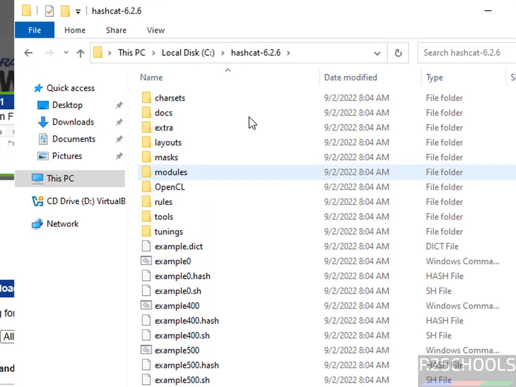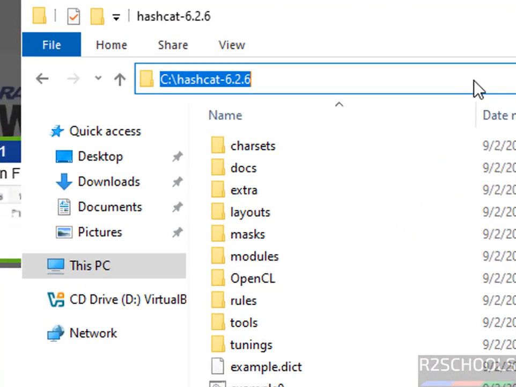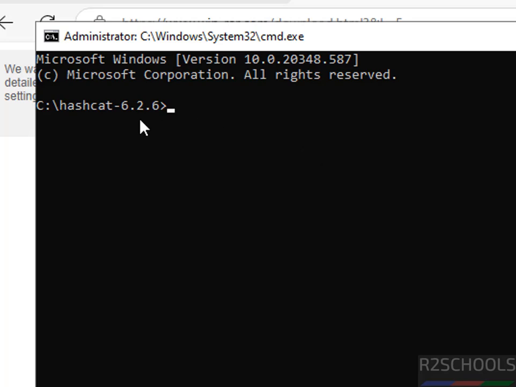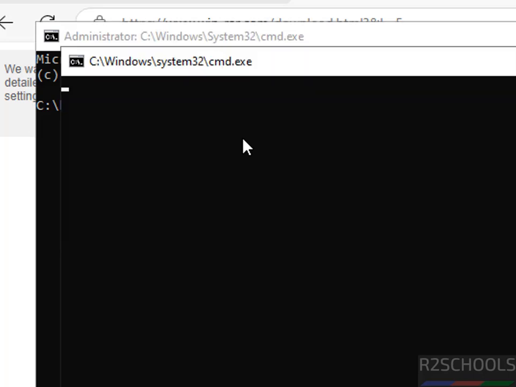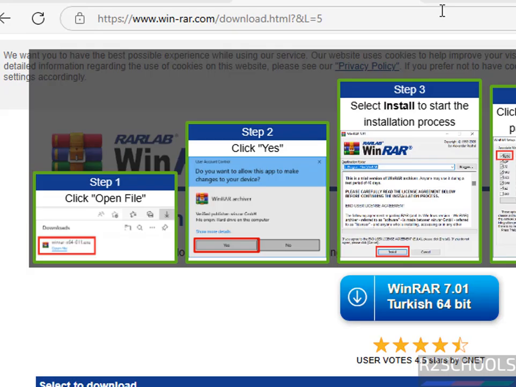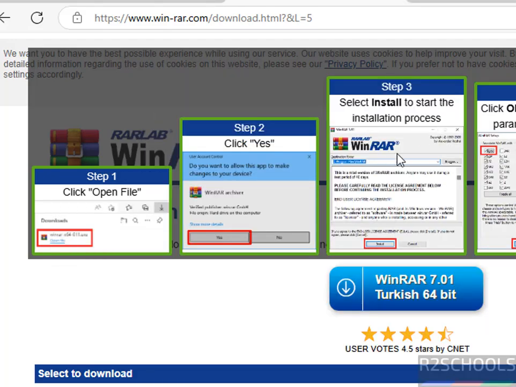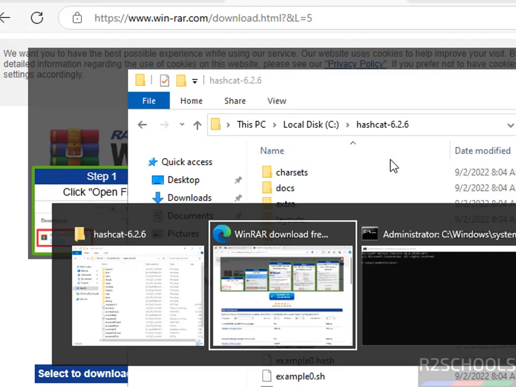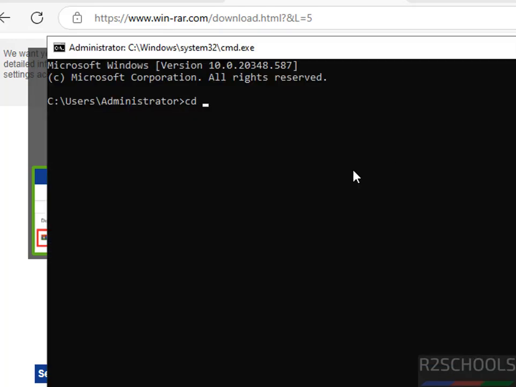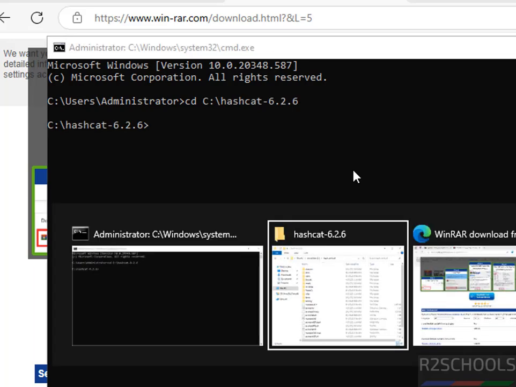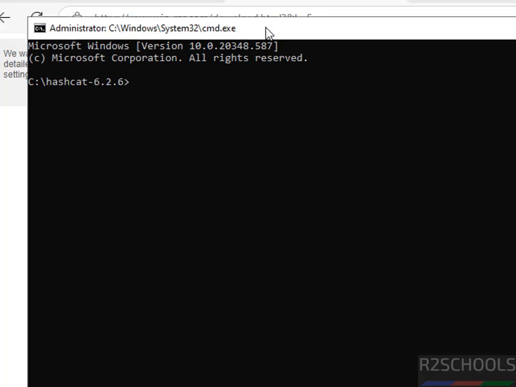Now go to this directory, then type CMD in the address bar. Hit enter. See, we got that folder directly in the command prompt. Or open CMD, then go to that path, copy this one, go to CMD again, type cd, and paste it. See, both are in the same location.